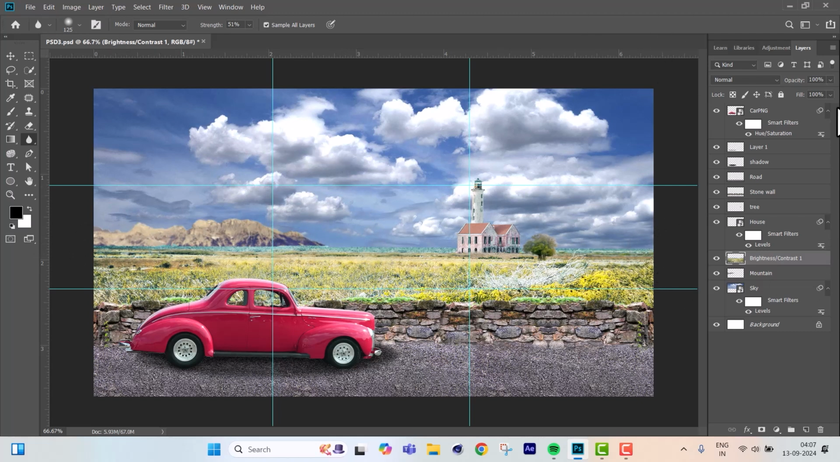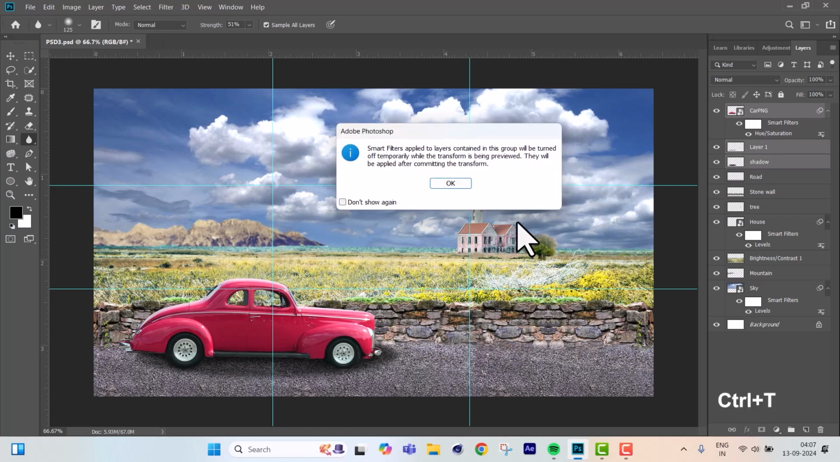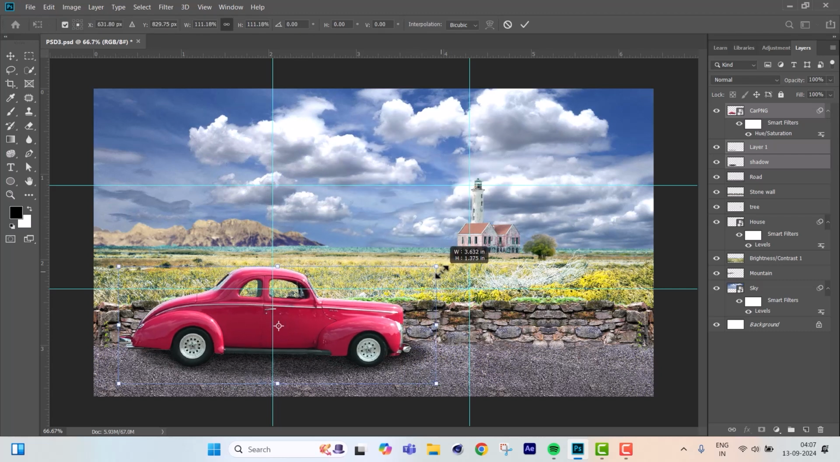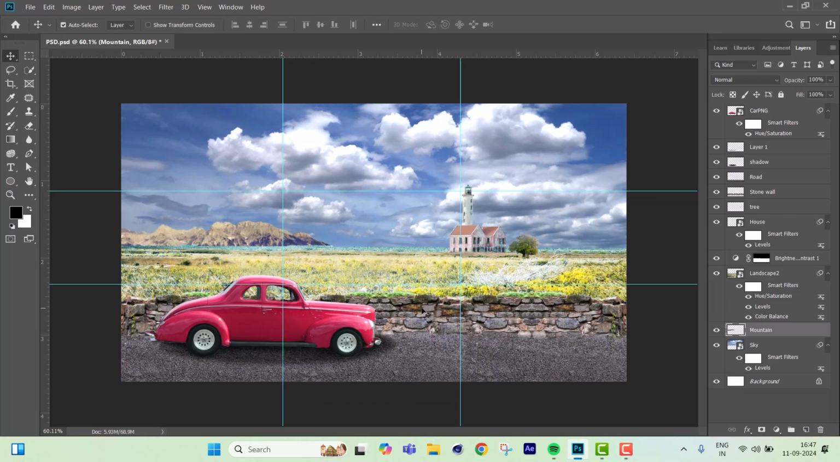And also the car, I have to select the car. I need to make the car a little bigger. So I'll select the car layer, contact layer and shadow layer, Control T, and I'll make it a little bigger. Maybe this much. Okay, that's it. So this is how we can finish this composition.